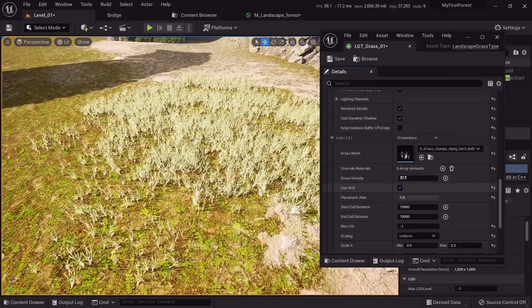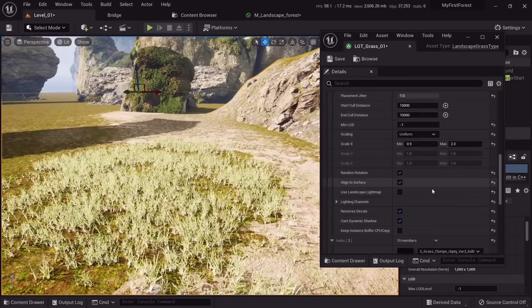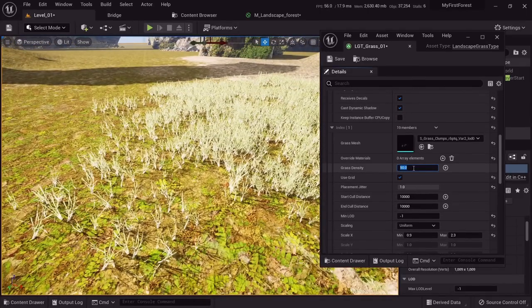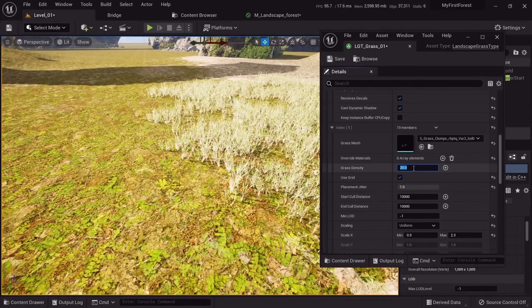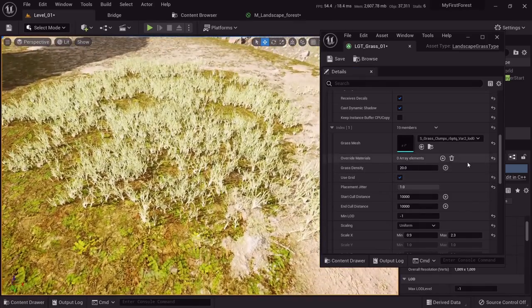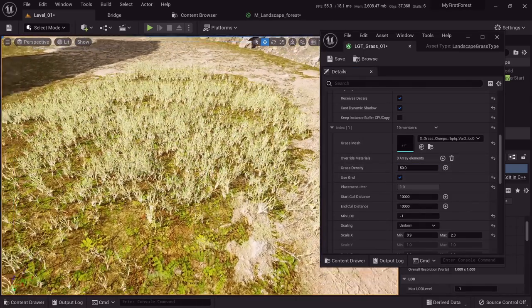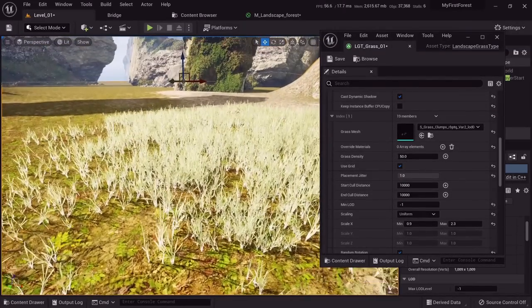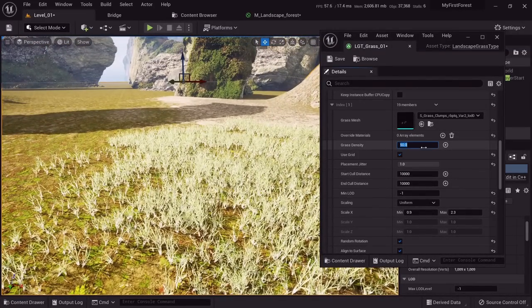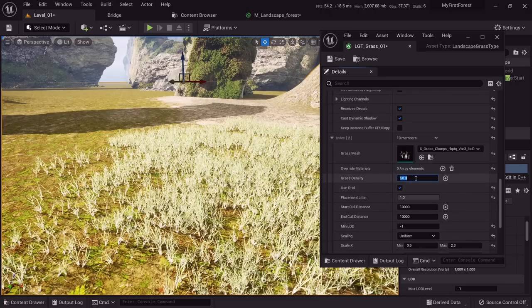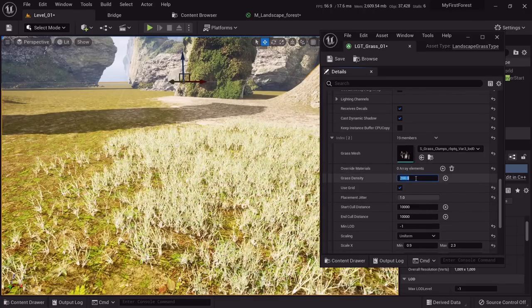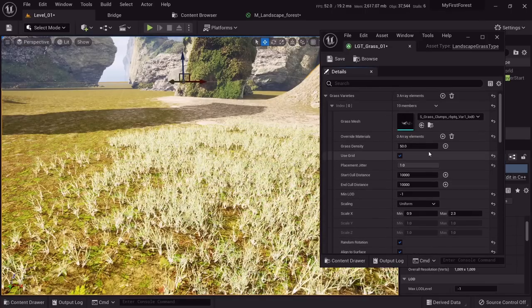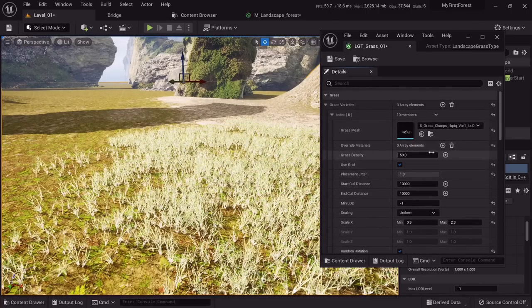There you go. And the grass density, of course, you can change it. For example, you don't want these small little plants to show that much. We can change this to almost half. Okay, I really like them, so I will just leave them like this. Okay, and then the grass density for this one, we can change it to 200, for example, and it will be very dense. Or maybe just leave it at 50. And this one, we can leave it at 25, for example.